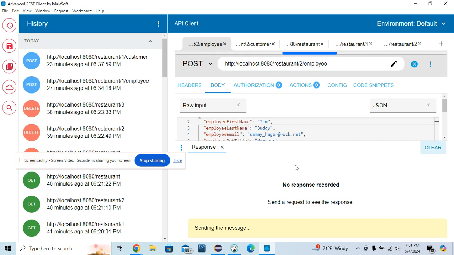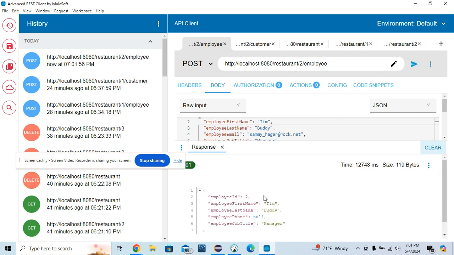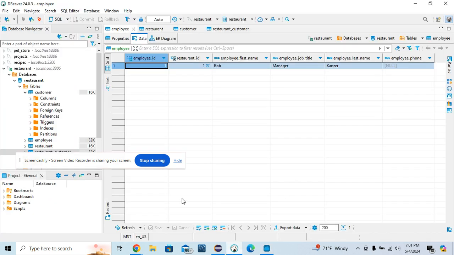So hopefully this runs. Okay, says it was successful. So if we come over here and refresh, we can now see that we have an employee with an ID of number 2. His name is Tim, and he's associated with restaurant number 2.